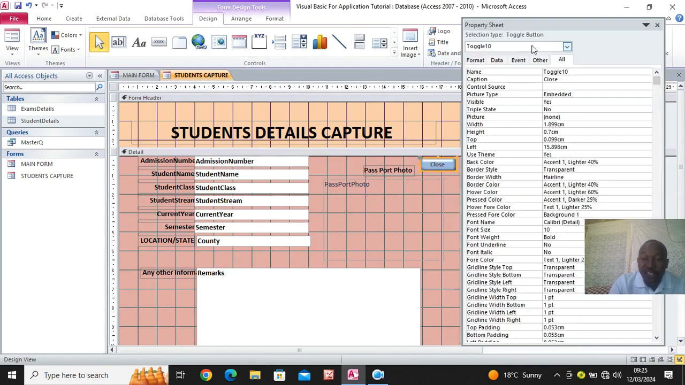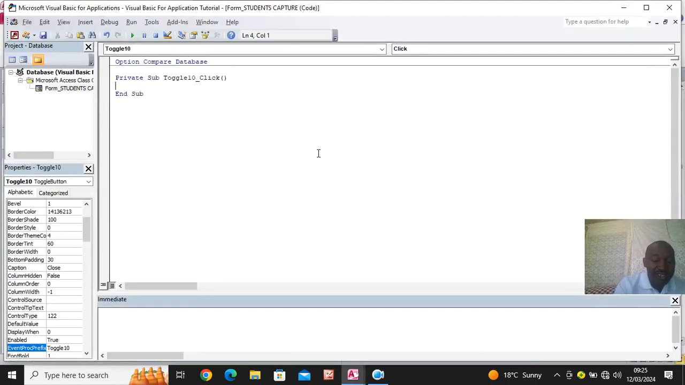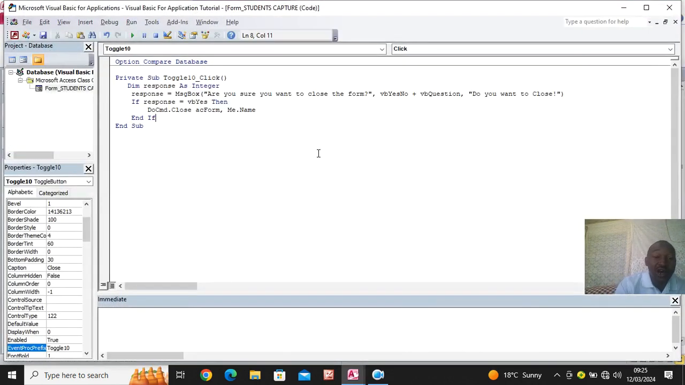The next thing, I click on the button. I go to property sheet. Then I go to event, on click. What happens when I click? You choose event procedure, then click these three dots. Then paste your code here in the VBA. Now we have started dealing with the VBA. You see where now I have pasted my code.